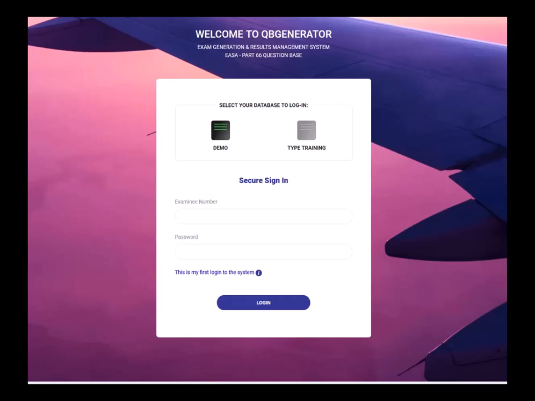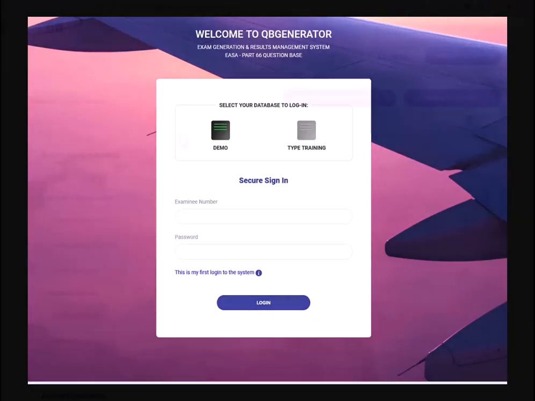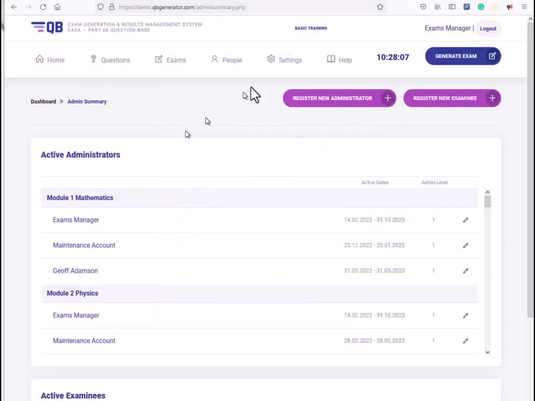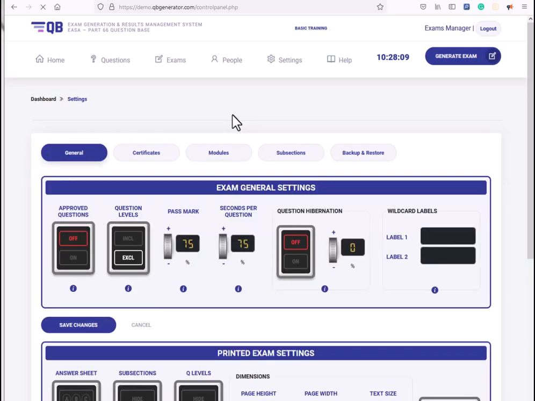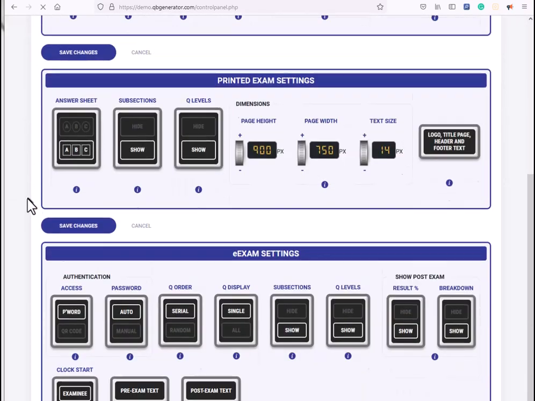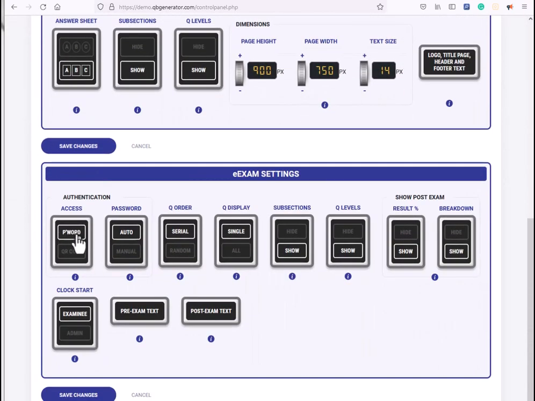We show you now how to configure the QB generator to use either an auto-generated password, or, if you prefer, to let the examinee manage their own multi-use password. Log into the QB generator as usual, and click the Settings menu item. You must be a Level 1 administrator to access the system settings. In the General Settings page, scroll down to the eExam Settings panel.